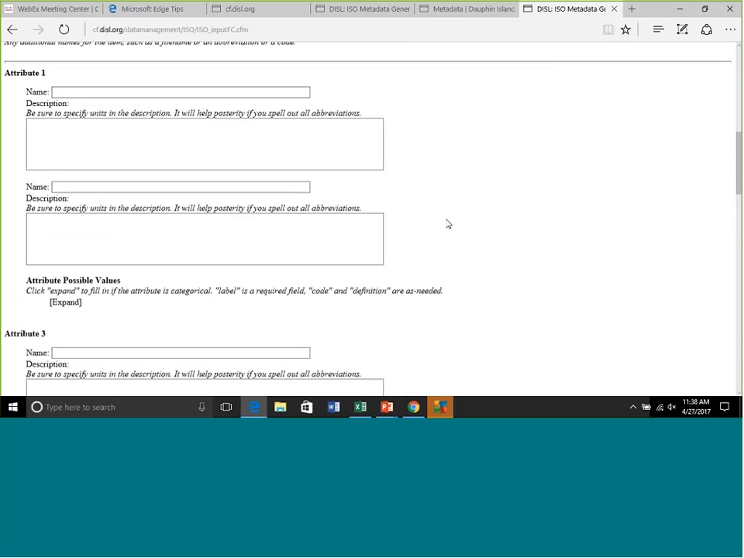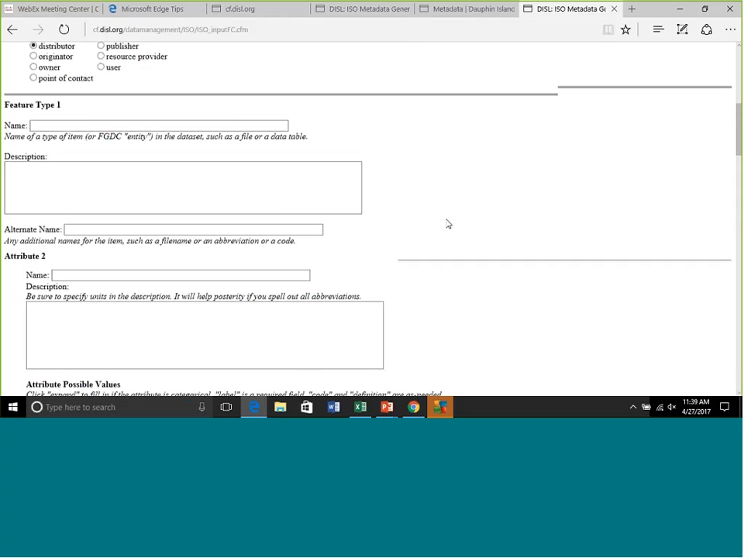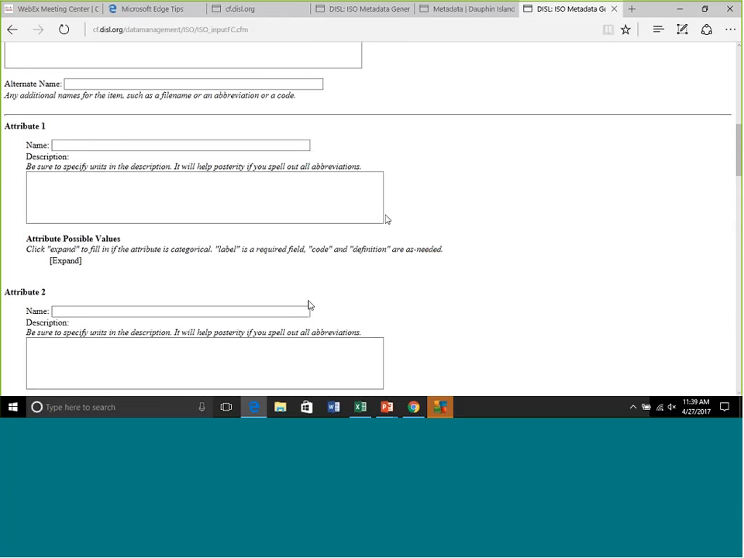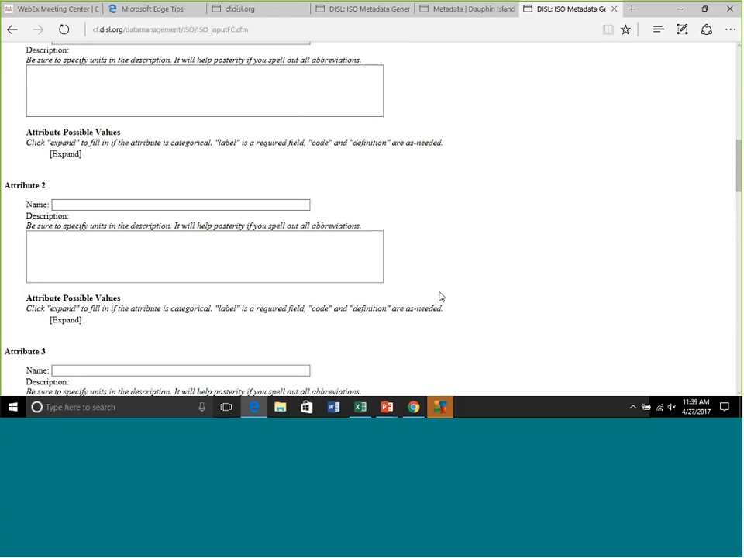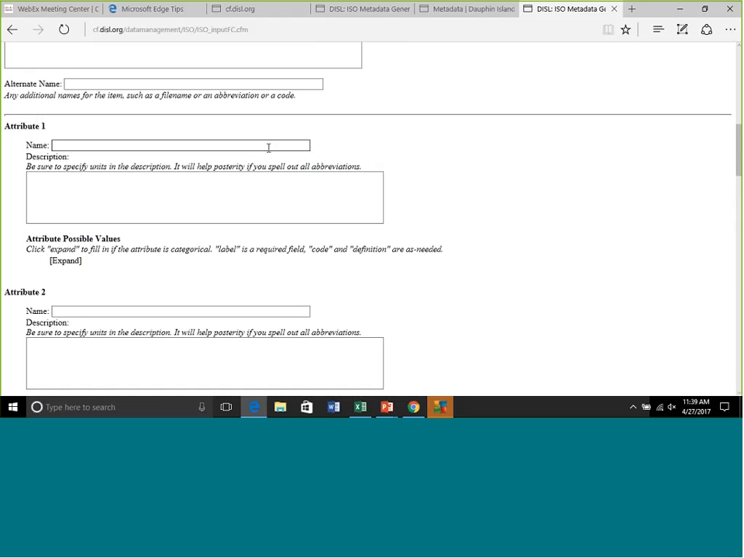So attribute 1 has 3 different things. Or feature type 1 had 3 different things. So you have attribute 1, 2, and 3. So in the first one, you would fill out size and then weight. And I'll just go and do that. The description field is actually optional if it's extremely obvious, but you definitely want to specify what units things are in.